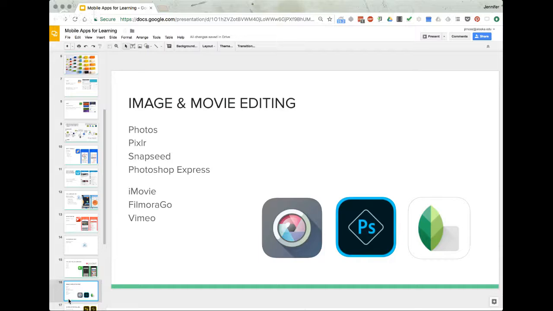Filmora Go is a video editing app available for mobile devices that people seem to like. And I just learned that you can now do quick edits on Vimeo as well, in the Vimeo app. You can also do edits on YouTube, but I don't think you can do edits in the app. But if you log into YouTube on the computer, in the browser, you can.